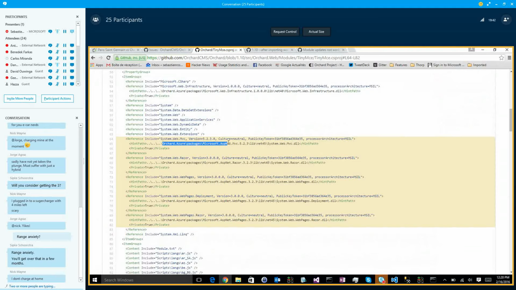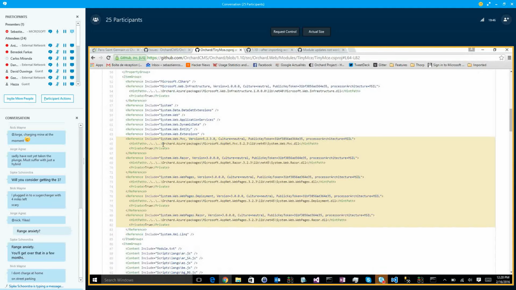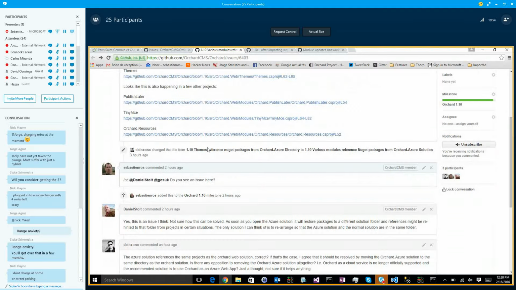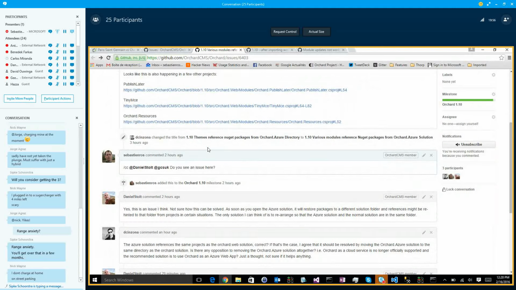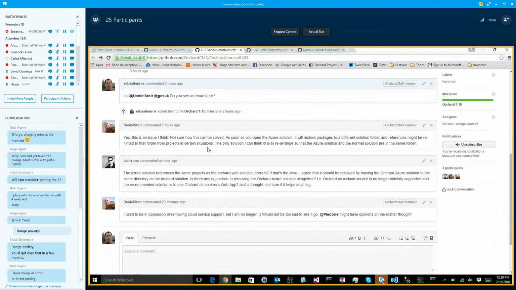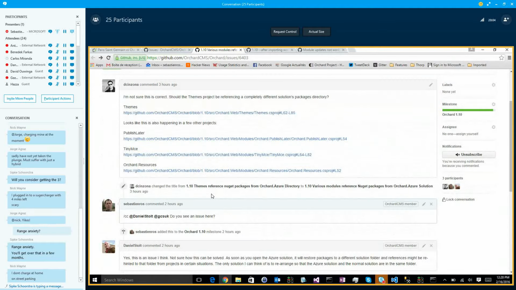Yeah, so I downloaded the latest version in a clean directory and just opened up Orchard.Web.Solution and did a build, and you get these warnings with these unresolved references. Okay. Yep. Okay, so we need to fix it. So I'll keep it to 1.10.